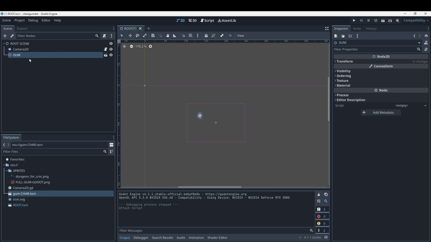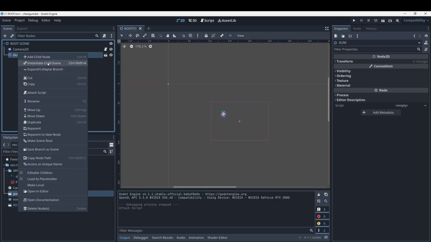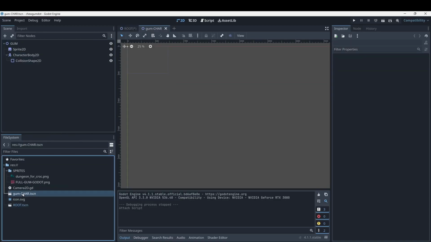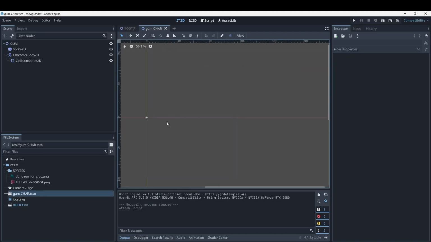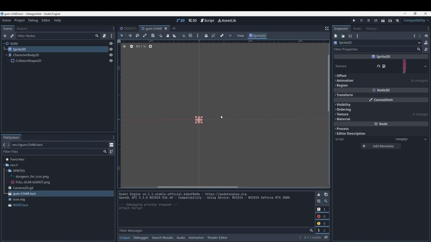Let's see if we can attach a script. Can we edit? Can we not go inside? There we go. Is he at 0? Where is he? Oh, that's nice. That's nice. It's centered at 0. Okay.